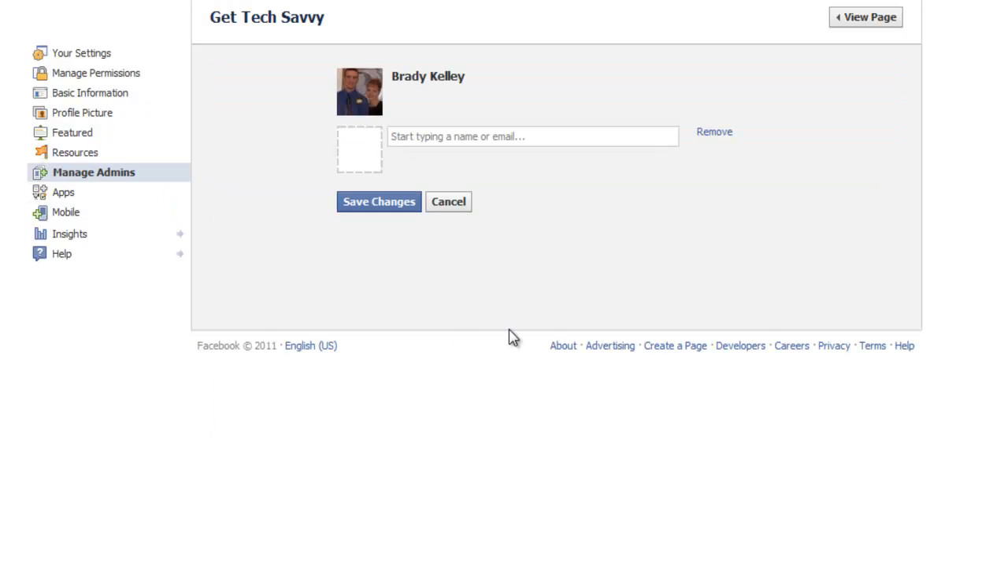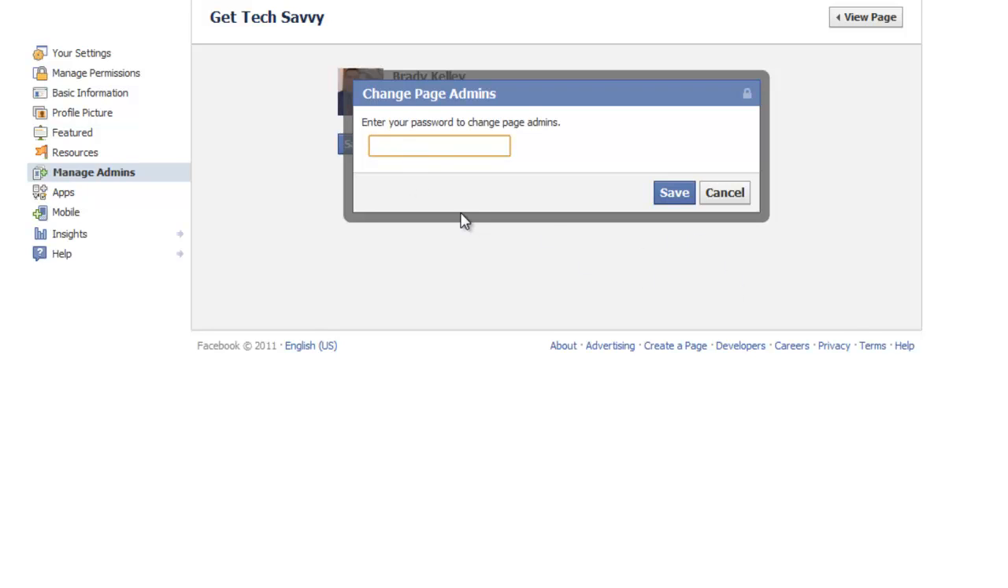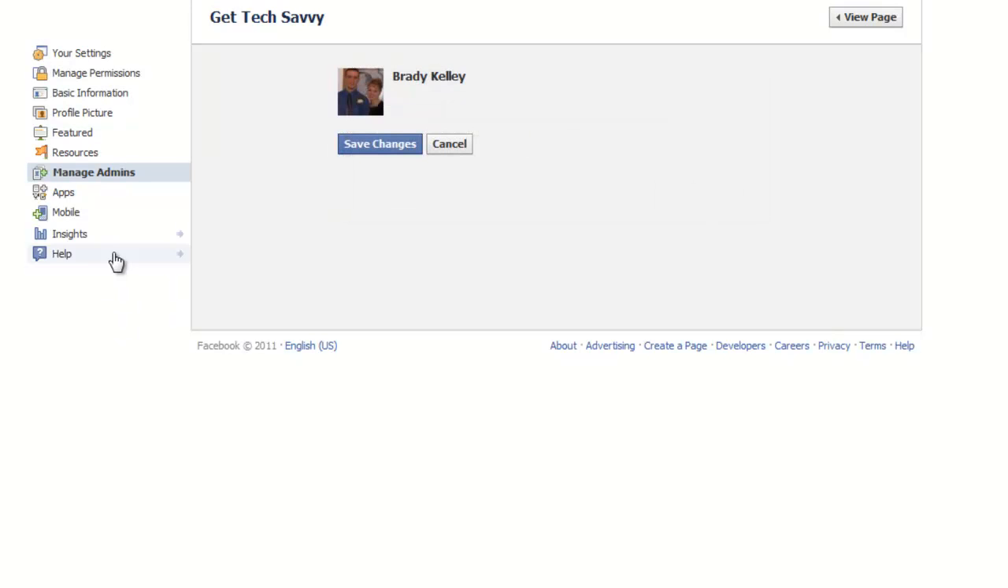Manage admins. So if you want to give other people access to the fan page and be able to change things and post things, so if you have a secretary who you want to get on here and post different updates maybe for products or whatever, or respond to people's comments on the wall, you can add them as an admin here. And you can start typing. So if I wanted to add my wife, I could do that, and she would come up and I could add her there. So anyways, that is how you do that. I'm going to cancel that.